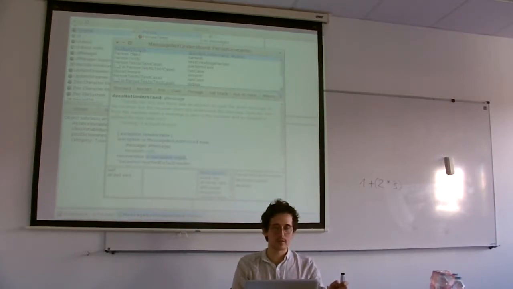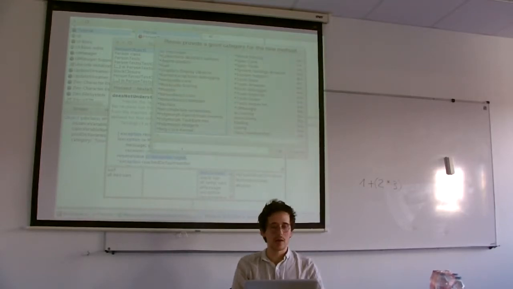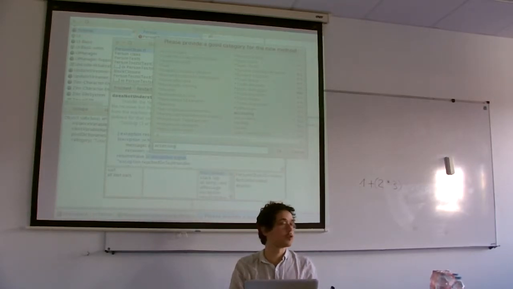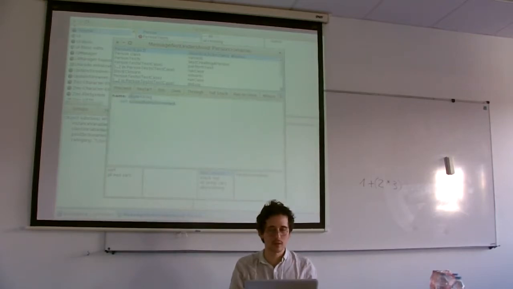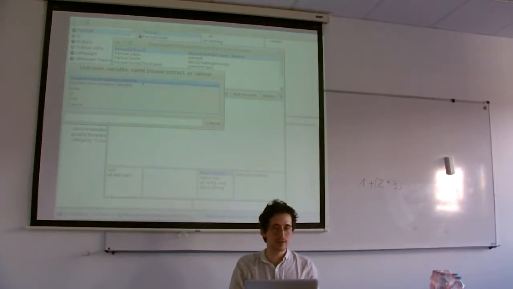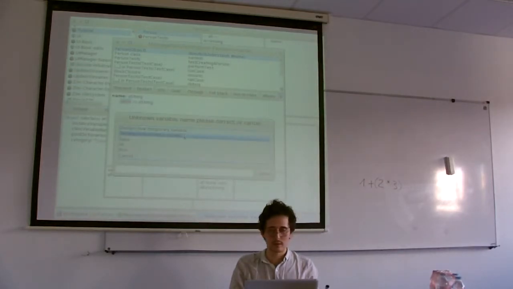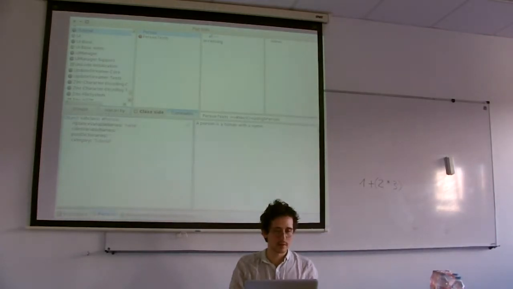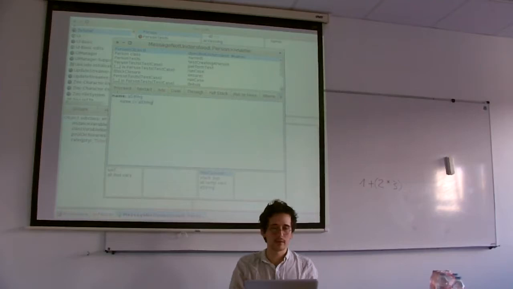So we say person does not understand name. I haven't implemented it yet, so I can create it. I create it in person. I will put it in the category accessing. That's convention. And here I just say name equals a string. The compiler is not happy. It says, what is this name? I say declare new instance variable, and you can see that now I have a new instance variable here. Okay, I can proceed.